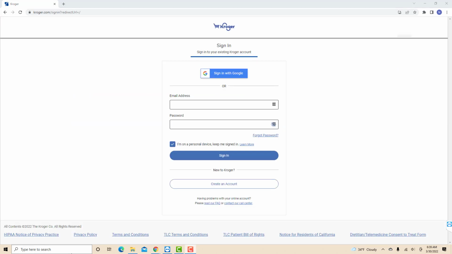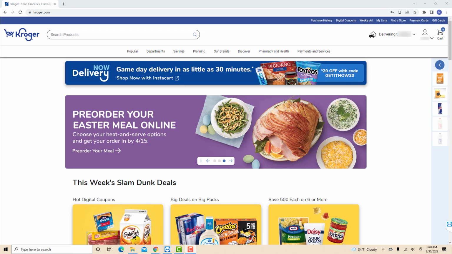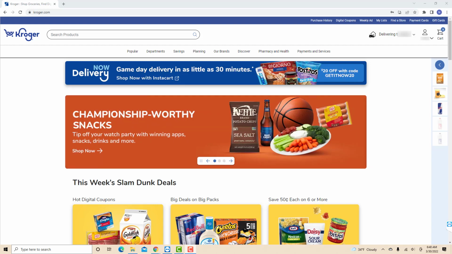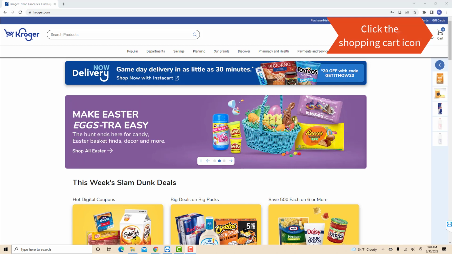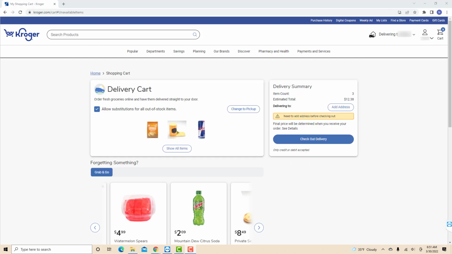Now, sign in with your email address and password. Once you're signed in, you will see a shopping cart icon at the top right corner of the screen. Click on the shopping cart icon. On this page, under Delivery Cart, you will see an option for Show All Items. Click on Show All Items.